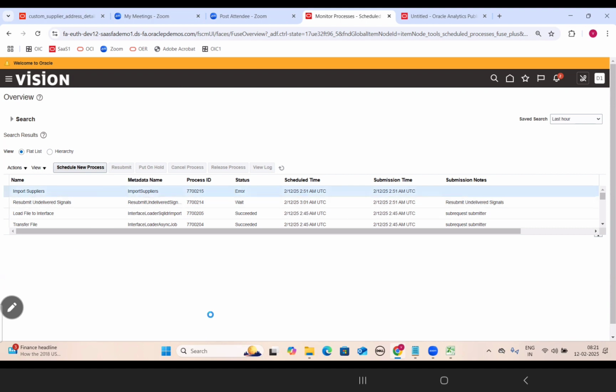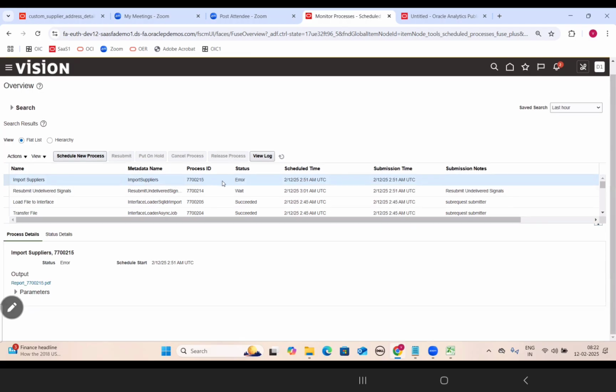So import suppliers, click on error. Now you will see the report output. Here it is showing an error. Open the report.